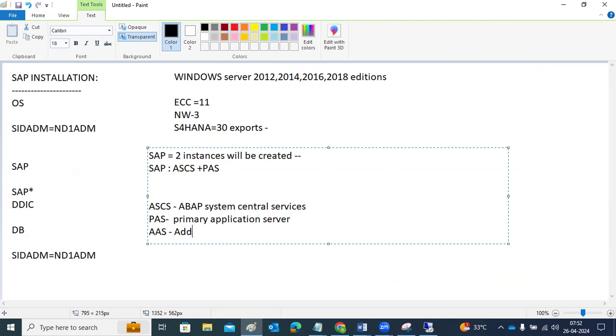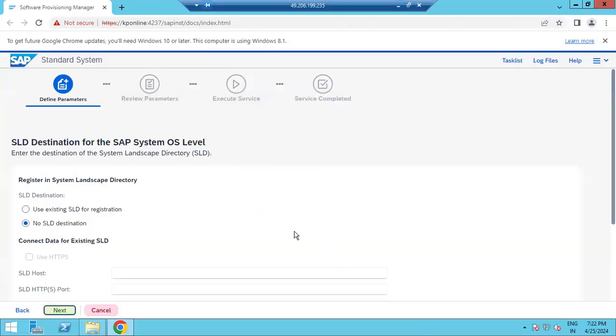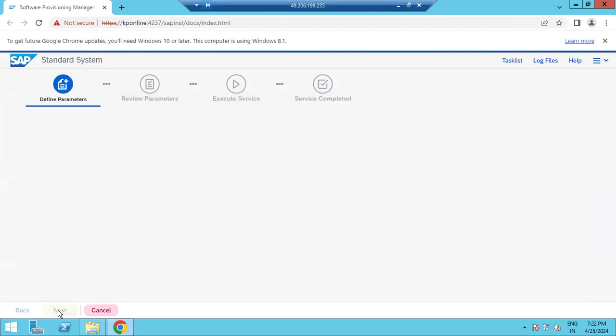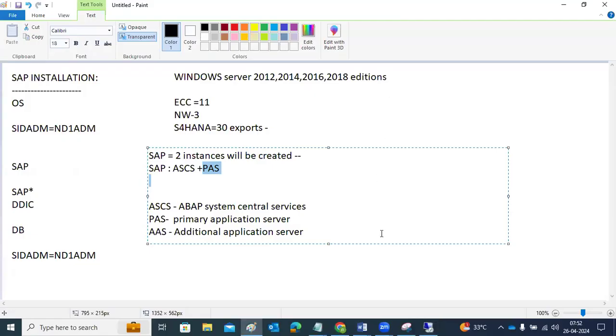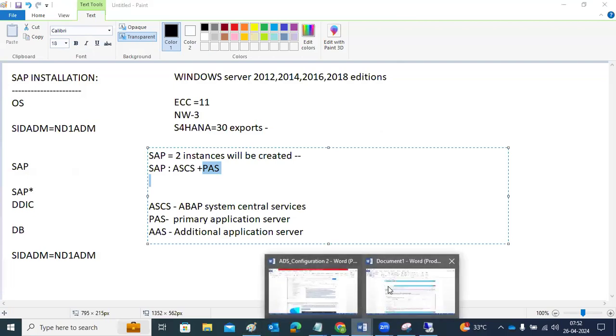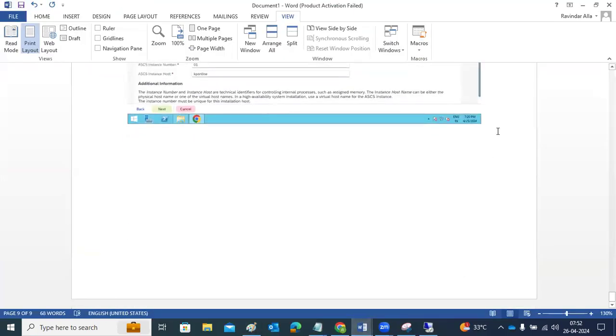It's called the additional application server. By default, one ASCS and one primary application server will come here, right? Here you don't need to choose anything. SLD registration is not required now, you can just skip it. You can go for the installation here. So, next one.